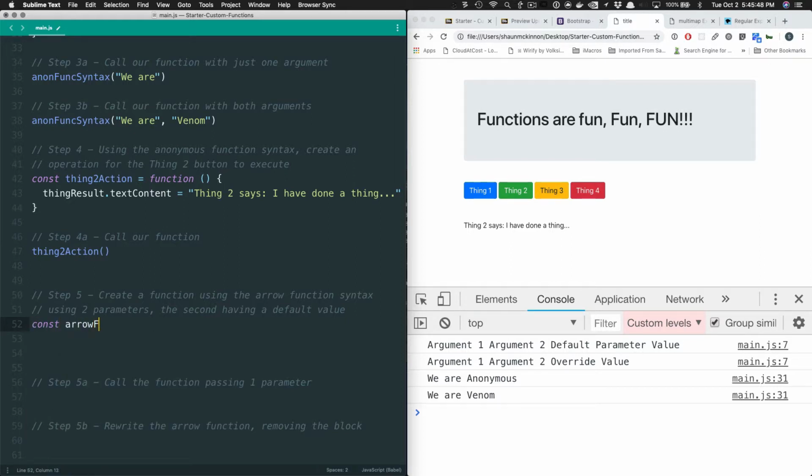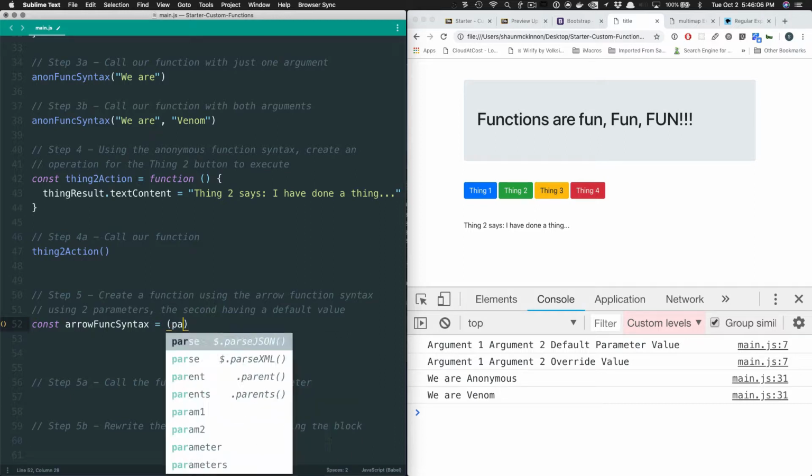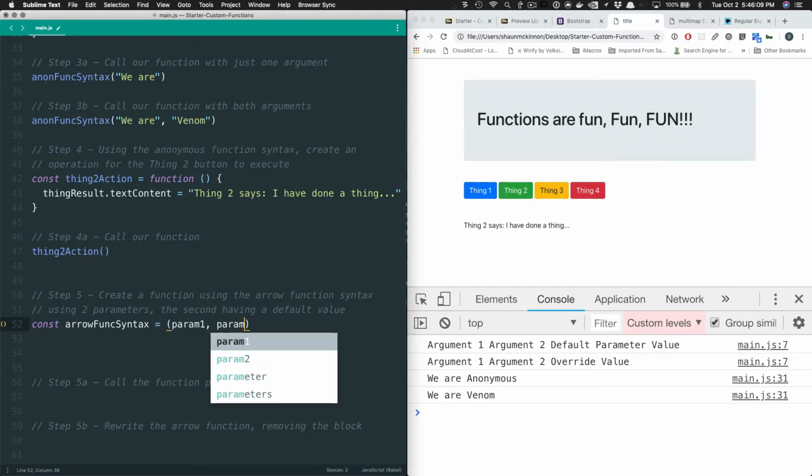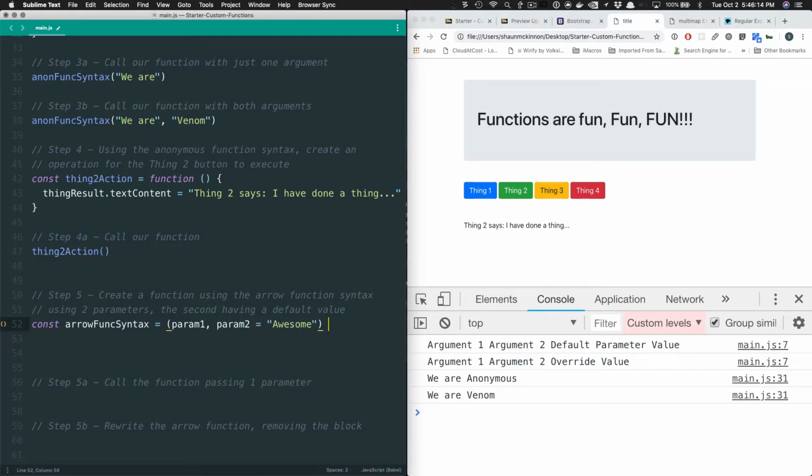const arrowFuncSyntax equals, no function keyword. The parameter list in parentheses. I'm going to pass it param1, param2, and make it equal to awesome. Somehow, I need to give it a block so it knows what to execute. So I use the arrow function. I call it a fat arrow. That's probably from CoffeeScript because they code in CoffeeScript so much. We call those fat arrows.